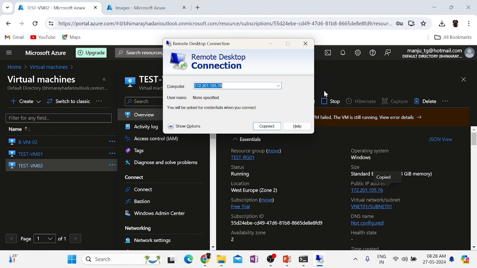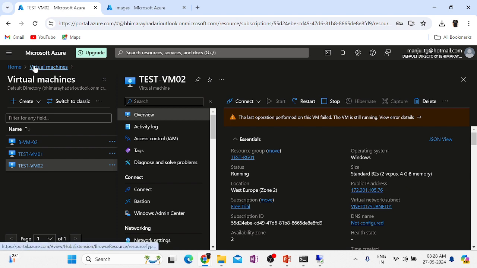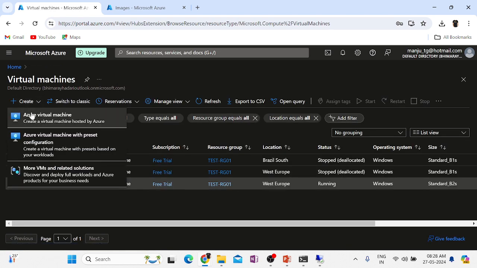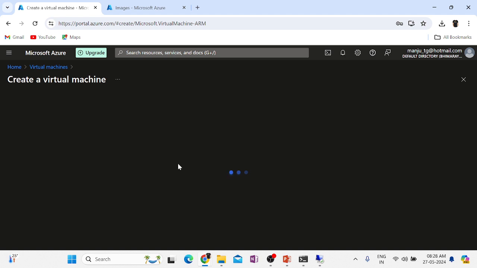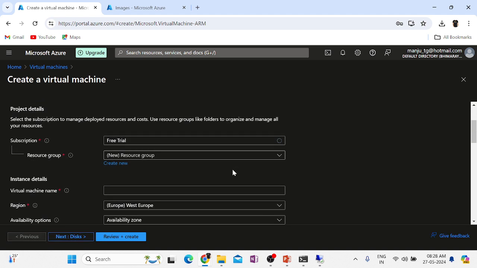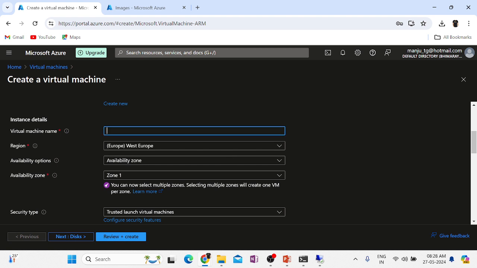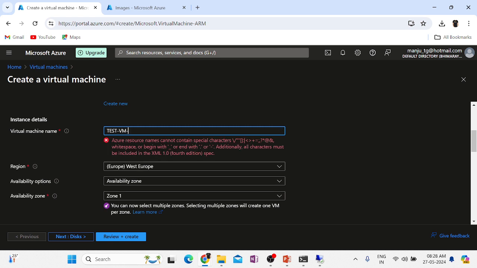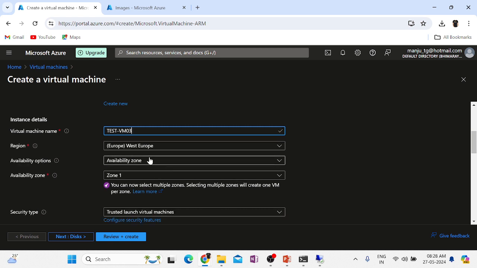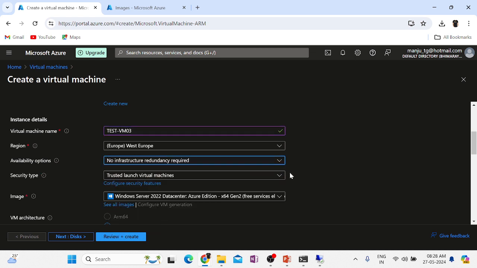Okay, so it's still showing some error. What we have to do is try to rebuild the VM again. I'll go to virtual machines, create a virtual machine, give some name, and put it in the same RG, no problem. The virtual machine name is test-VM03. Western Europe, availability zone I don't need, it's okay.